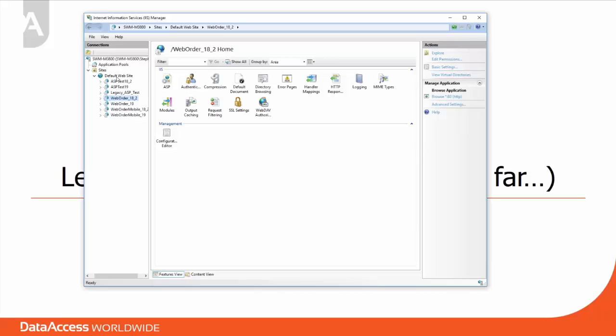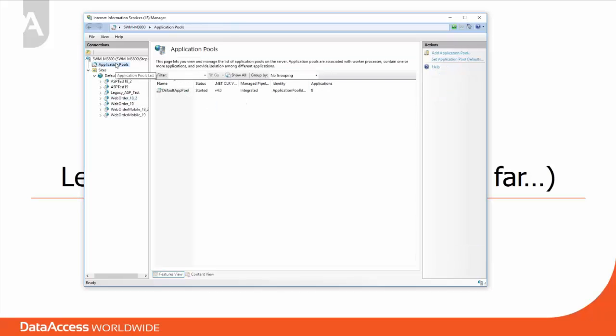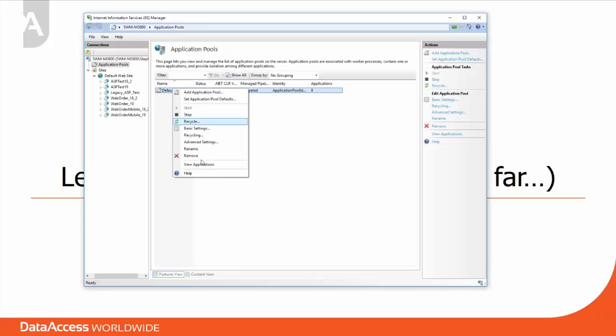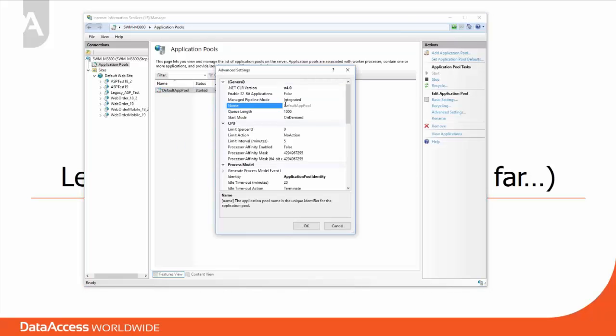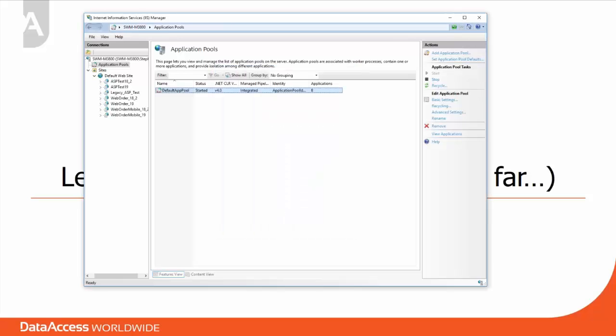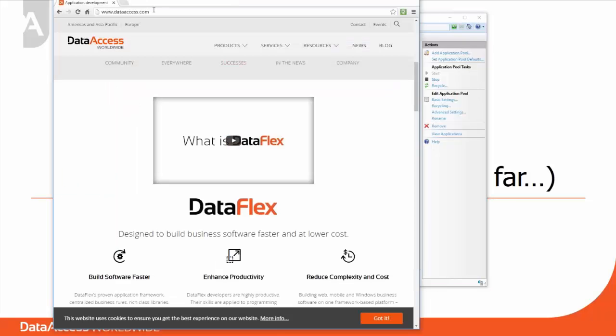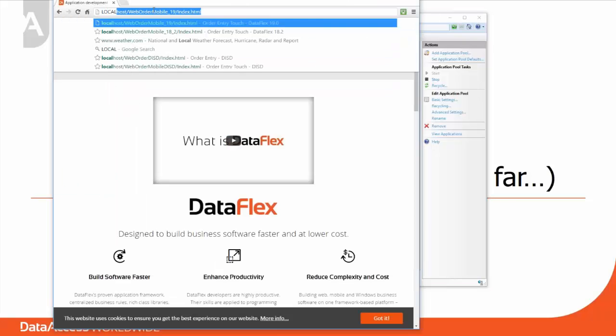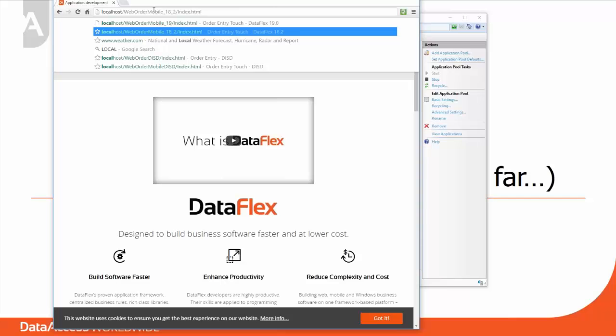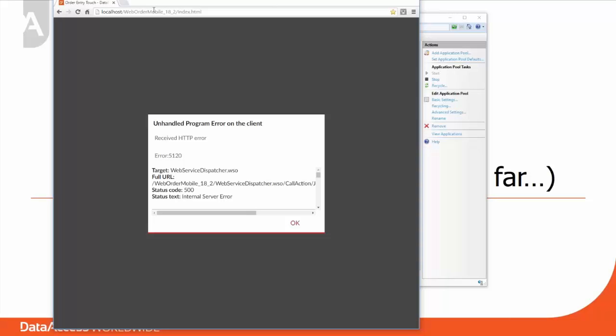But if I look at the application pool and look at its settings, one of the things you have to have set up prior to this is you have to have 32-bit applications enabled, and you also have to have IIS-6 Metabase. Well, I don't. I have those turned off here. So, of course, if I want to go and look at the order entry, the web order mobile 18.2 application, and I run that, well, guess what? It can't run because there's no 64-bit server there.